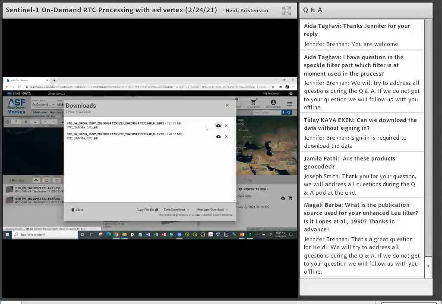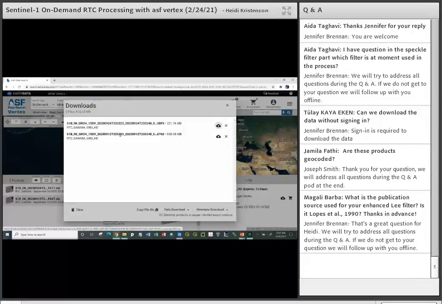When I open the downloads queue, you can see here are my two products that I wanted to download. I can again just click on them one at a time and download them. But if you do have Python installed on your computer, you can make use of a bulk download script. Now for two products, this isn't a huge deal, but if you had a longer list, it is nice to be able to launch that process and just let it run in the background while you're doing other things.